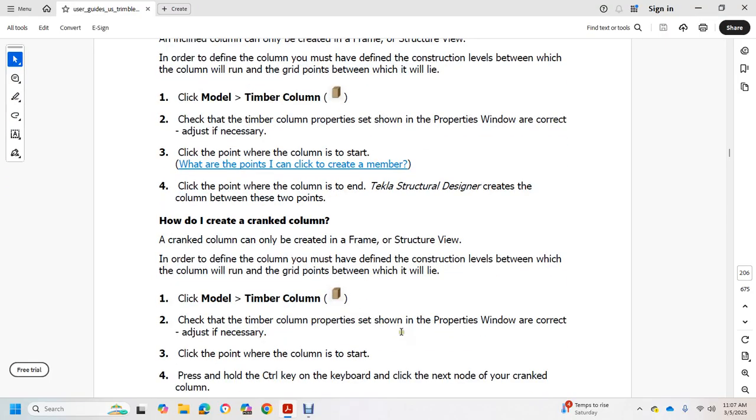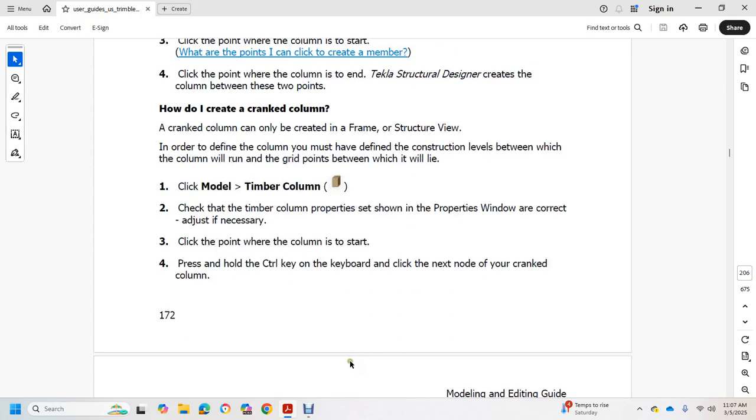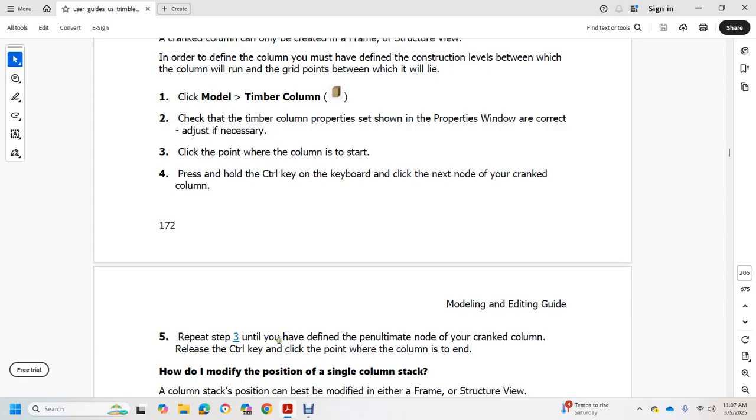Check that the timber column properties in the Properties window are correct, and adjust as necessary. Click the point where the column is to start. Press and hold the Control key on the keyboard. Click the next node of the crank column. Repeat step 3 until you have defined the penultimate node of the crank column. Release the Control key. Click the point where the column is to end.